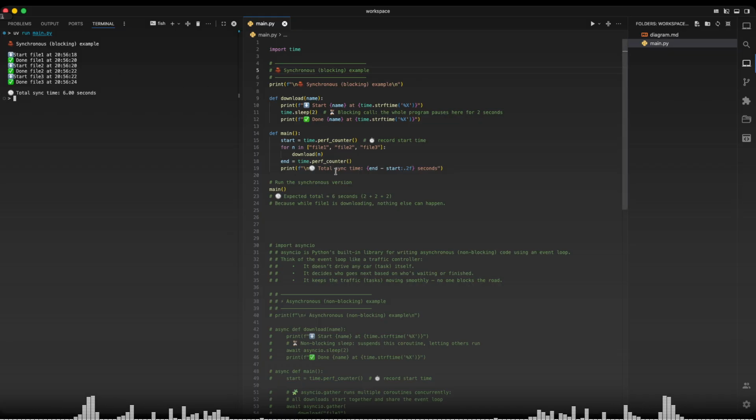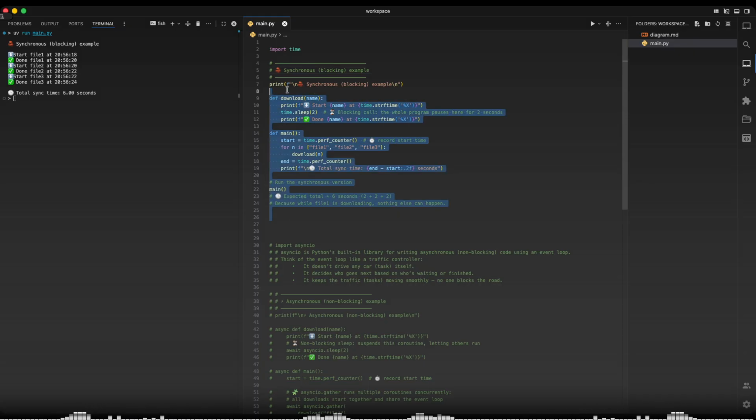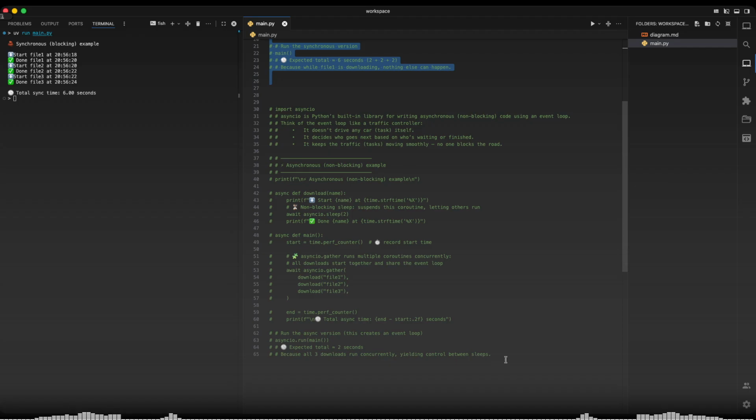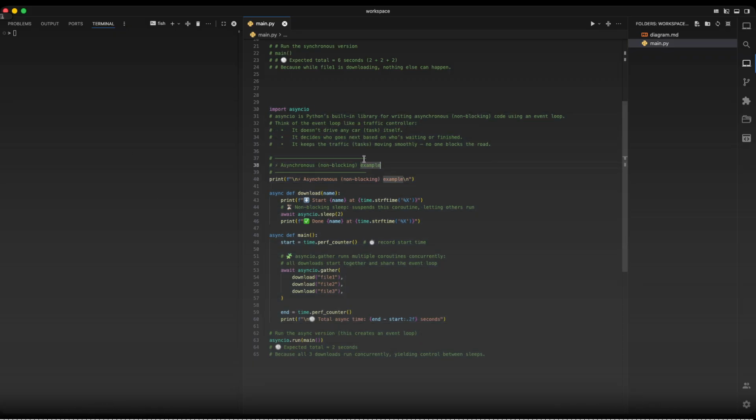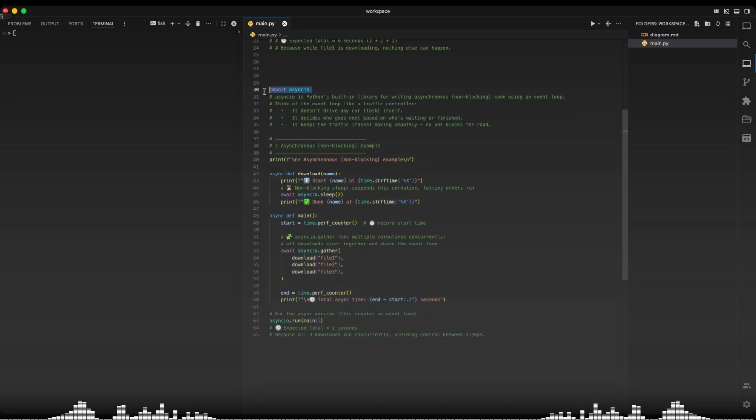Cool. Now we're gonna do more or less the same, but we're gonna be using an asynchronous approach. So I'm gonna uncomment this part and I'm gonna clear my console. Now what I'm importing is asyncio, and asyncio is a Python built-in library for writing asynchronous, non-blocking code using an event loop. Now think of the event loop as the traffic controller.